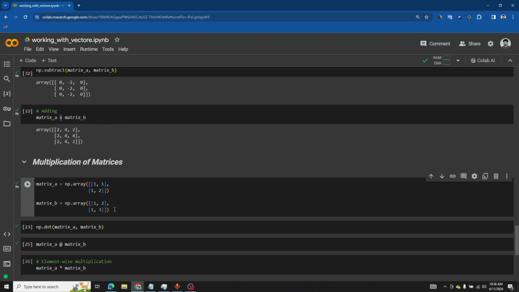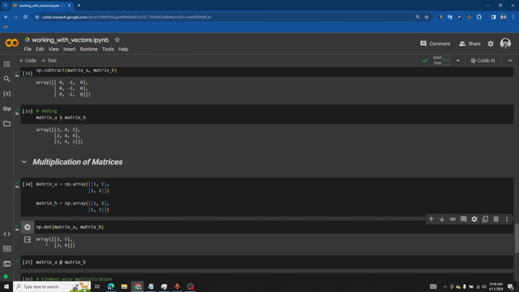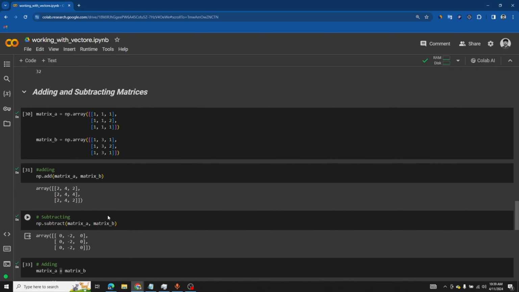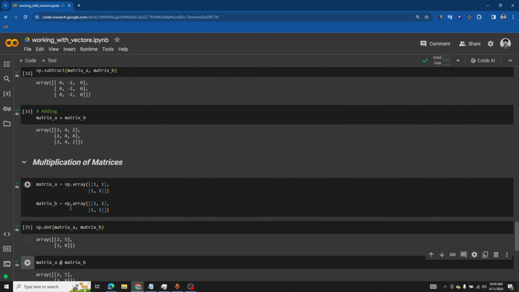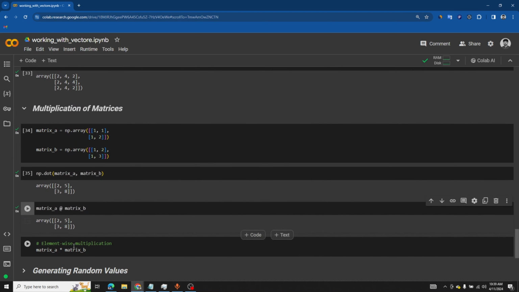In order to multiply these matrices, we just run the dot operator on these two matrices. If I run this, you will see the output. Alternatively, we can also use this at operator to multiply these two matrices. In the above example, we have seen the dot product for the vectors, and this is for the matrices, right? So here is one more way to multiply matrices, which is the element-wise multiplication.